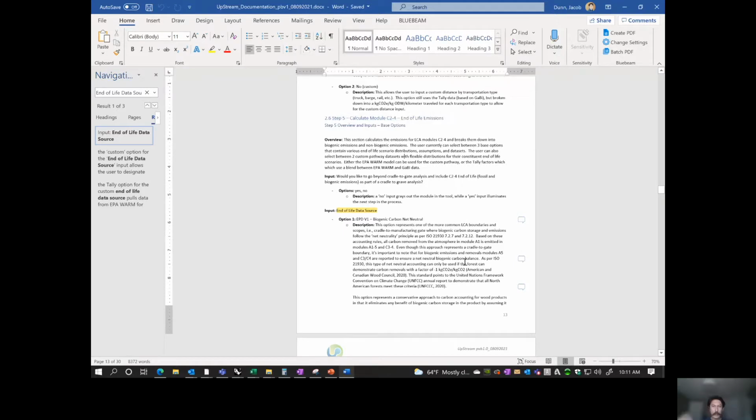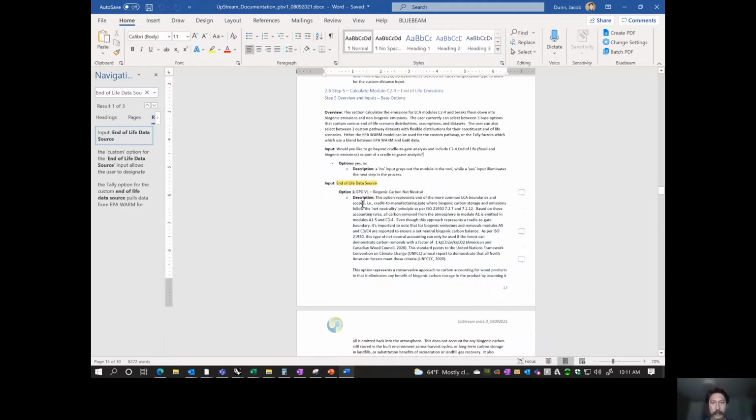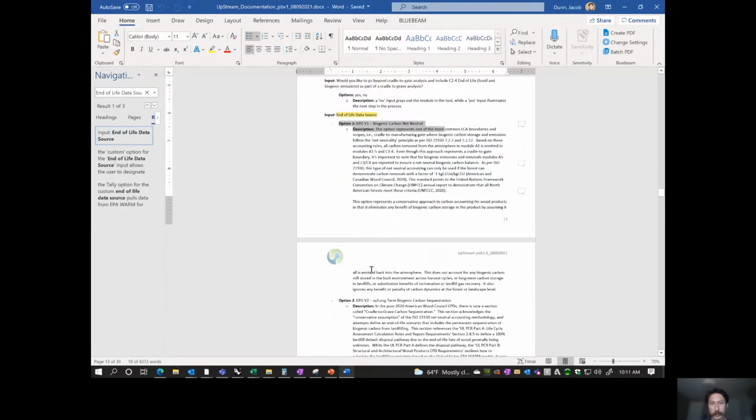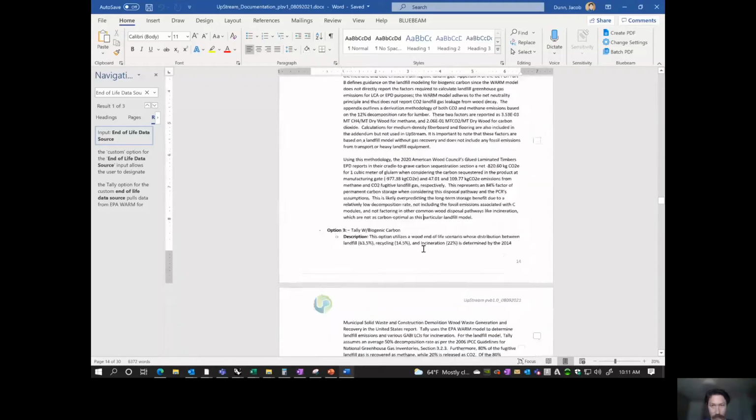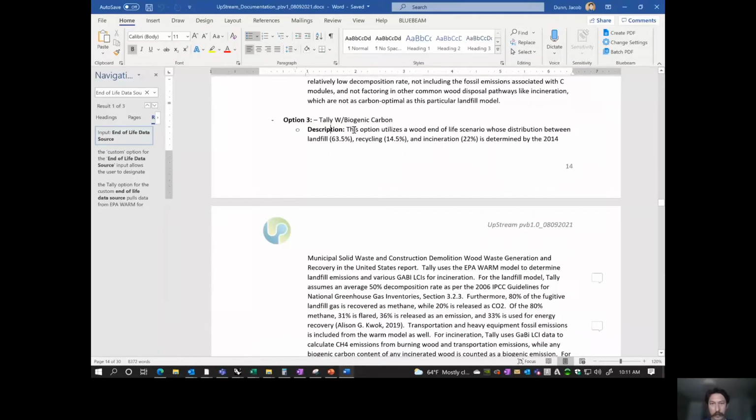But this is step 5, calculating module C2 through 4, our end-of-life emissions. And then here are the different options that we're seeing. If we scroll down to what we selected, which was option 3, it'll start to give us information on what we simulated. Right off the bat, this tells us what those end-of-life distribution scenarios are that Tally assumes, landfill at a certain percent, recycling and incineration, and where that came from, right?